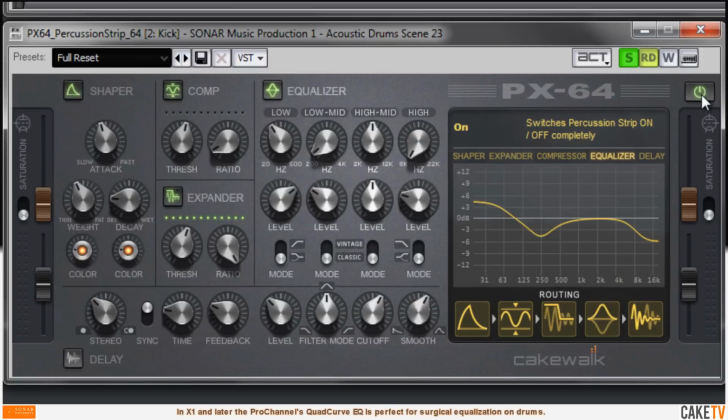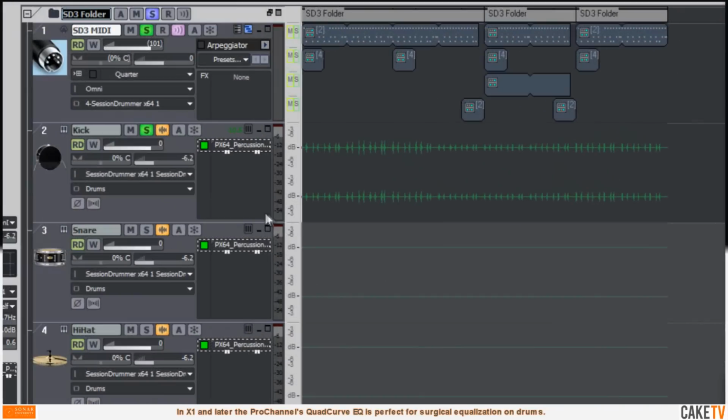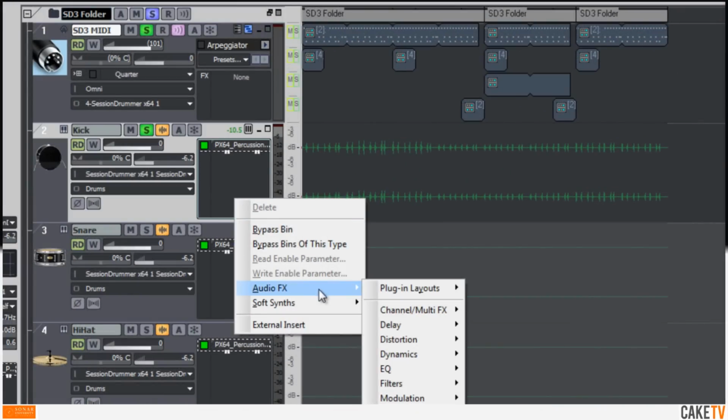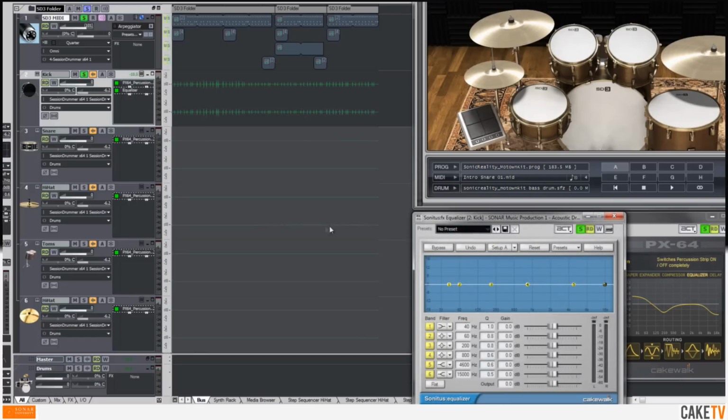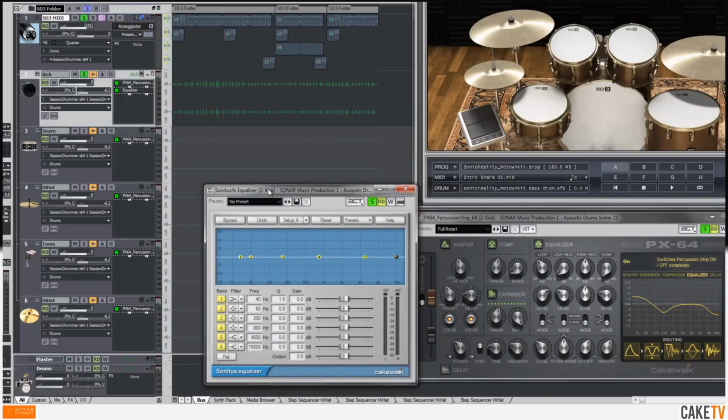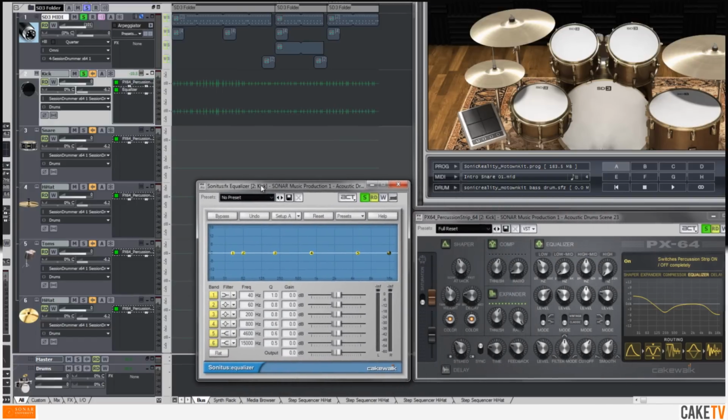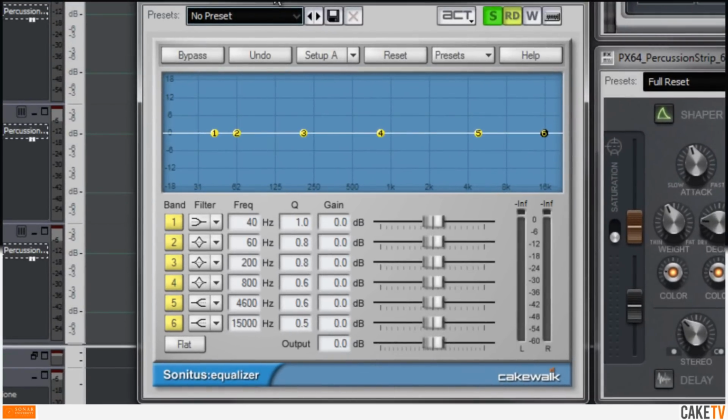But I still hear a resonant ring that I want to get rid of. Now the PX64's EQ is more of a broad stroke brush, great for adding color and changing timbre. So for a surgical job like this, I'm going to use the Sonitus EQ. This is a 6-band, fully parametric EQ. Each band can be either a bell curve, a high pass or a low pass filter, or a high or low shelf. So I'll grab one of my bell curves.